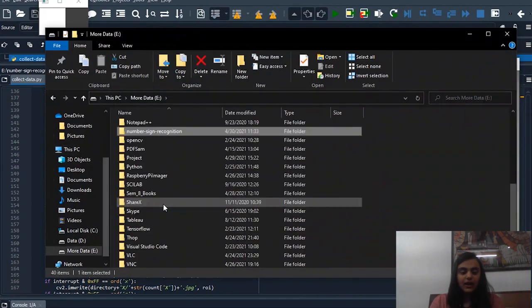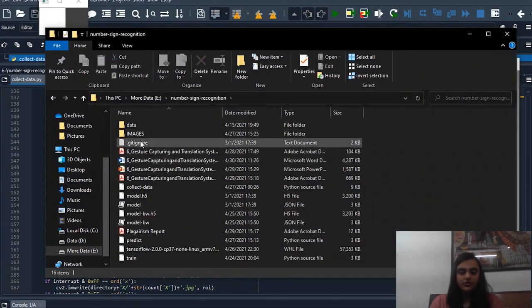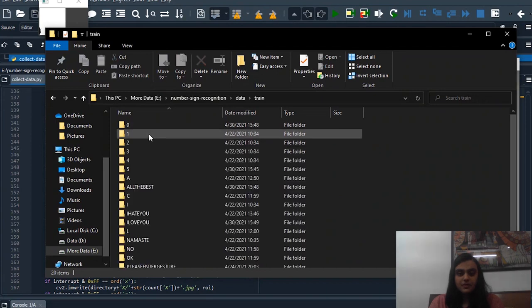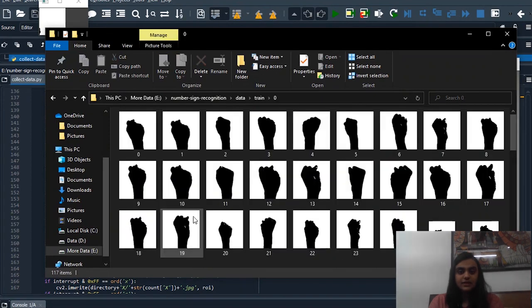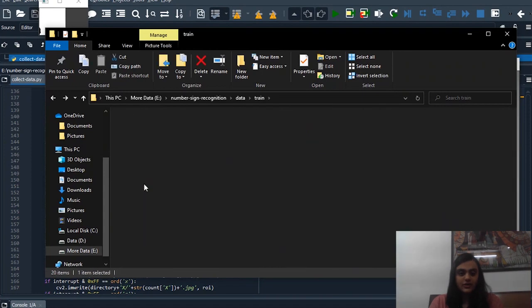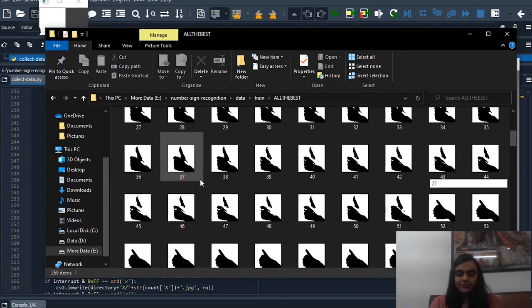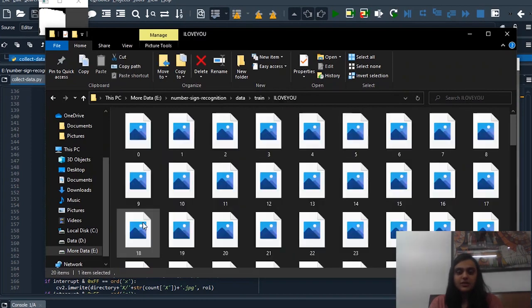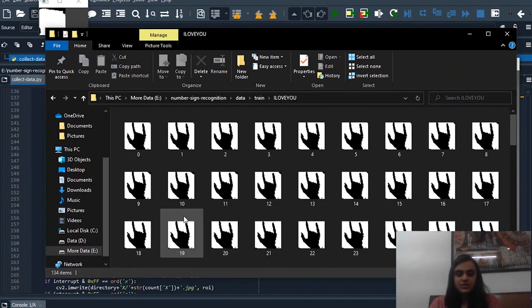Now we'll have a look at the directory that we created. It has two folders: test data and train data. Now when we open the folder, we see that only the gestures which were in the region of interest that was created have been captured, and the images have been converted from RGB to black and white, and even the thresholding is done.